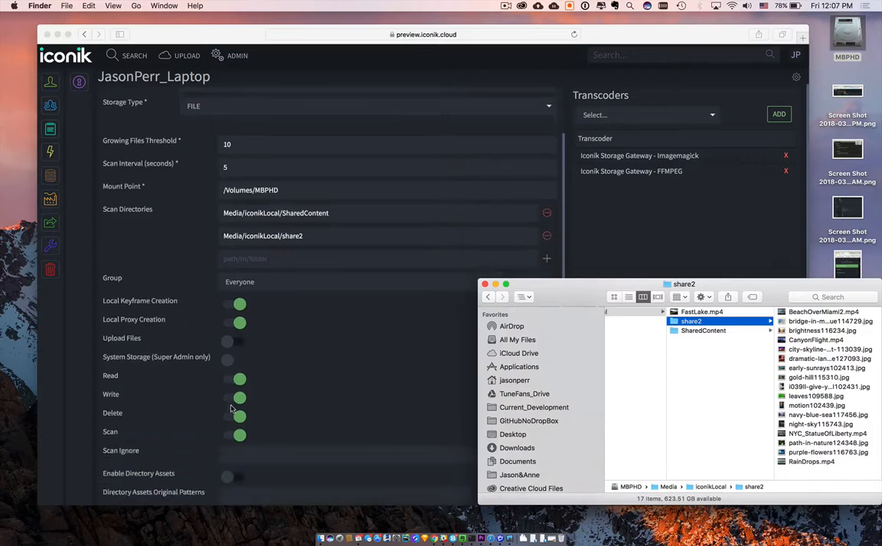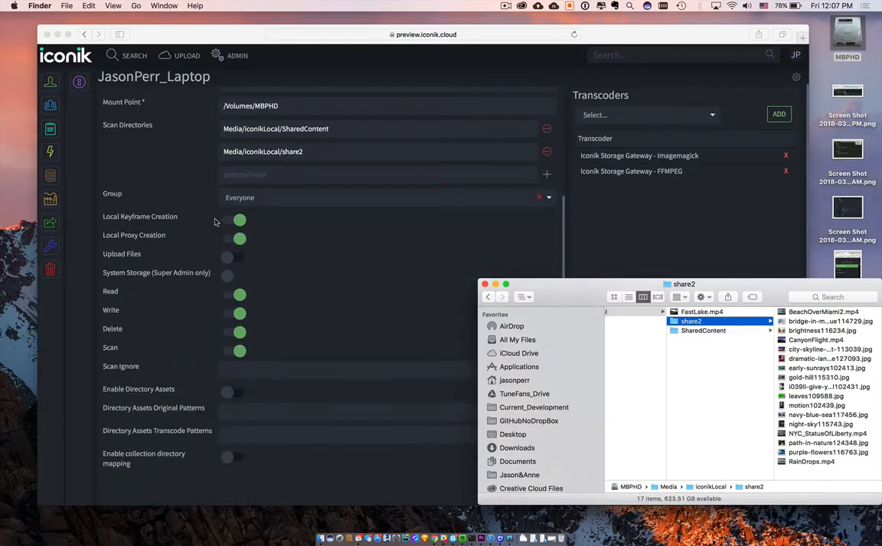And then down here what's important is I can choose to have local keyframe creation and local proxy creation that's going to use my local FFmpeg and local ImageMagick applications to generate those. And then I have upload files turned off, and this is very important because I don't want my high-res media all being pushed into the cloud. I only want my proxies and my keyframes to go into the cloud.